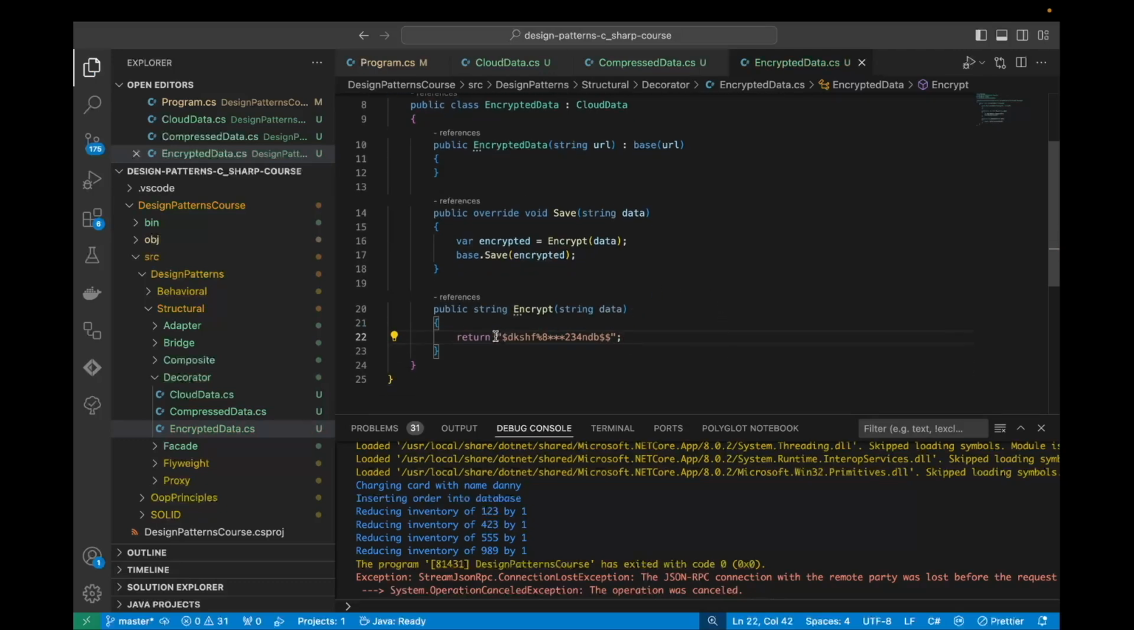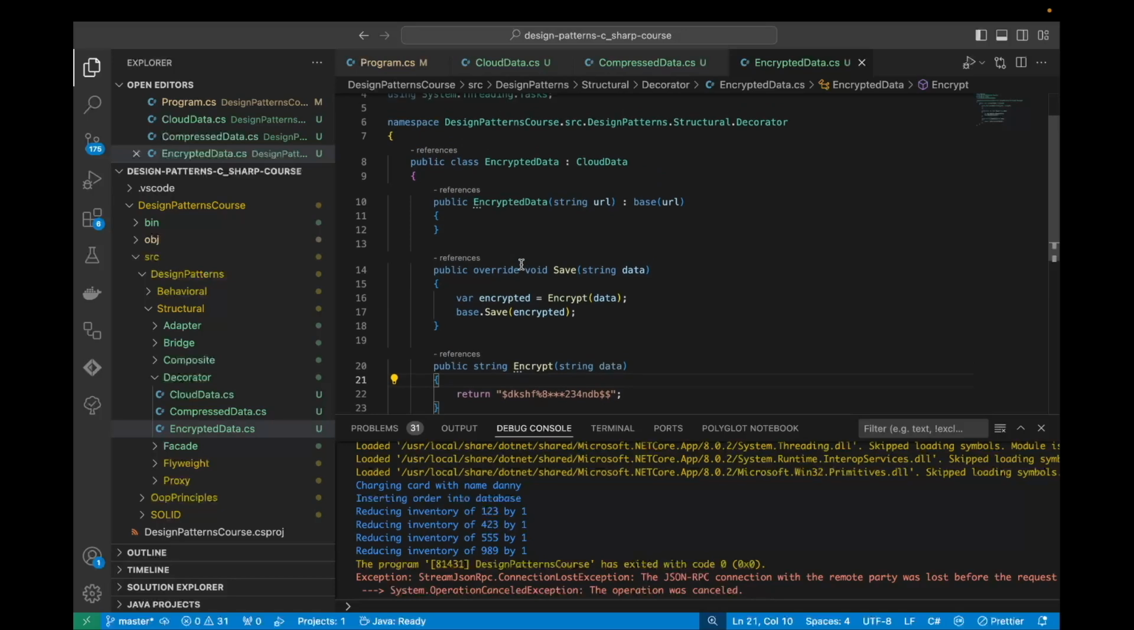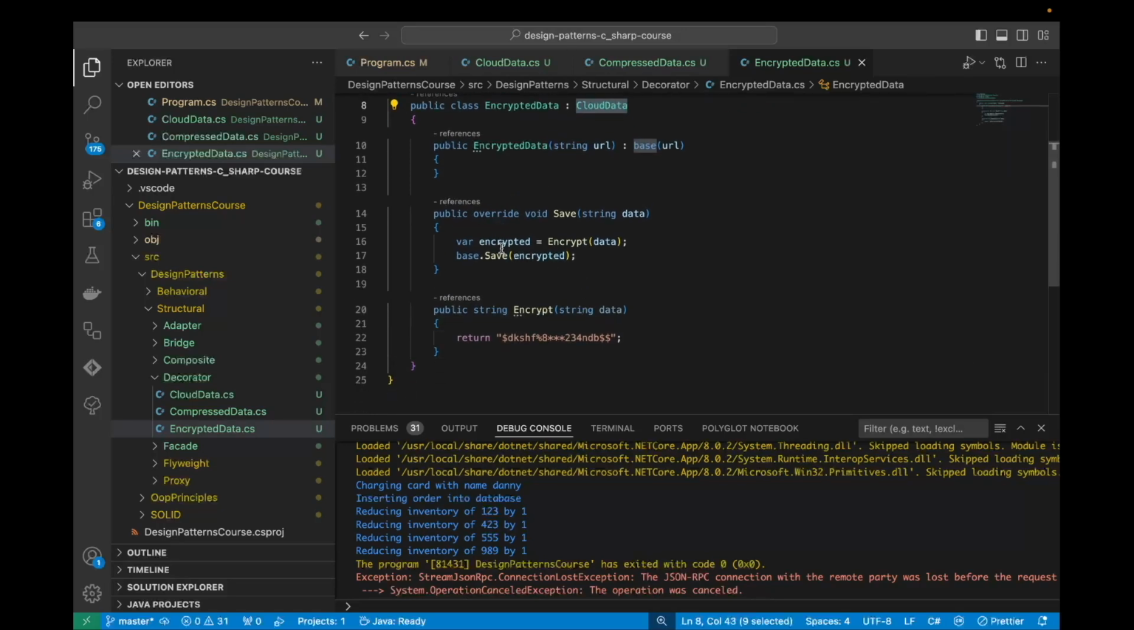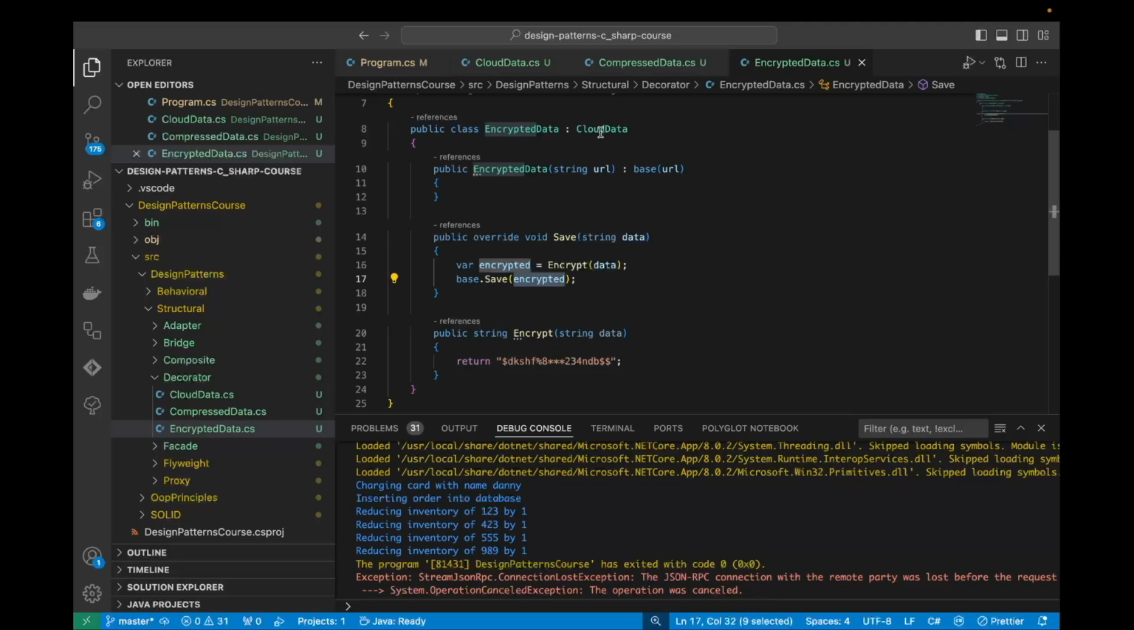Okay, so this is like simulating encrypting the data basically. And we're going to pass that to our cloud data save. So here we encrypt the data, then we save it. Essentially we've added some functionality to this cloud data class by extending it.